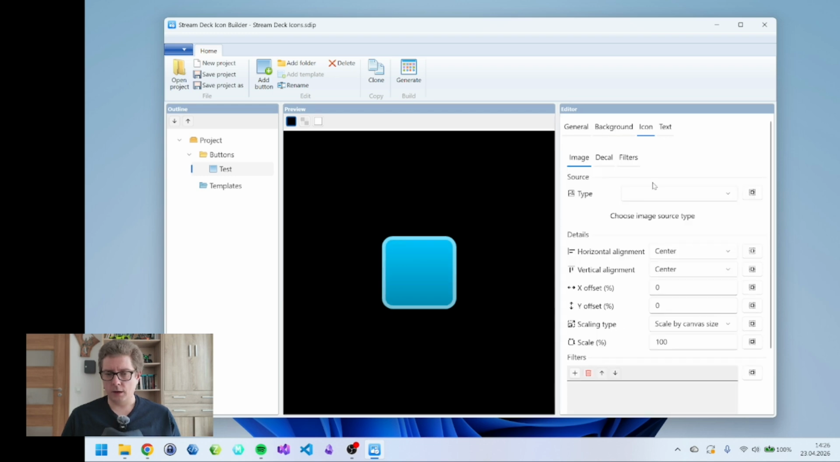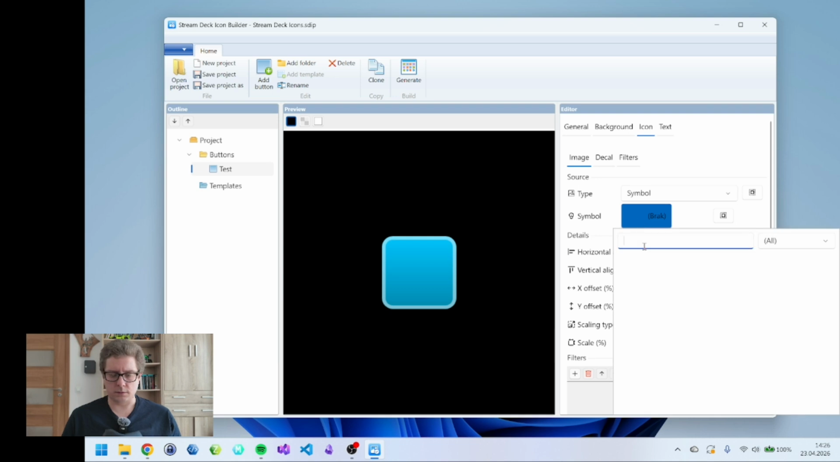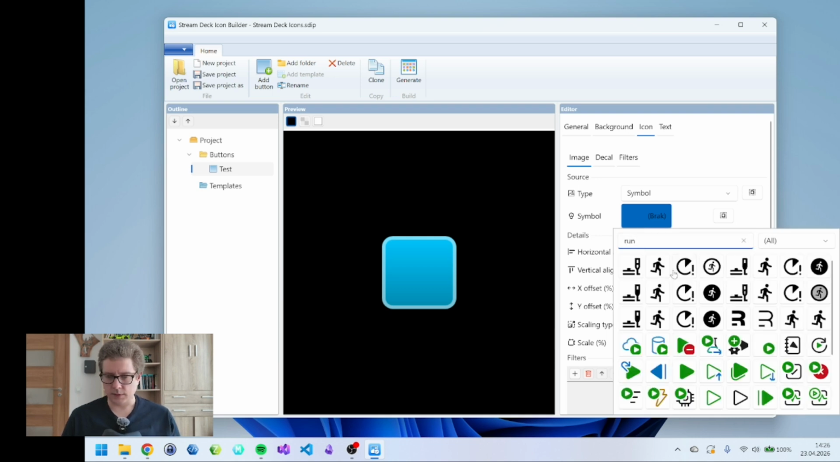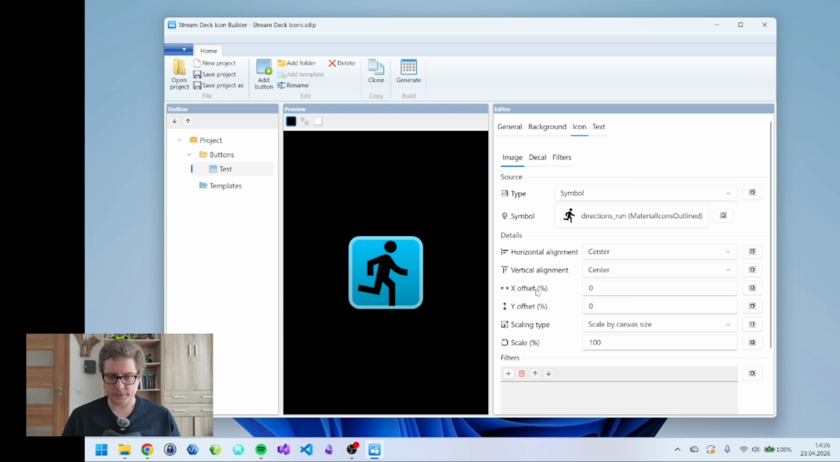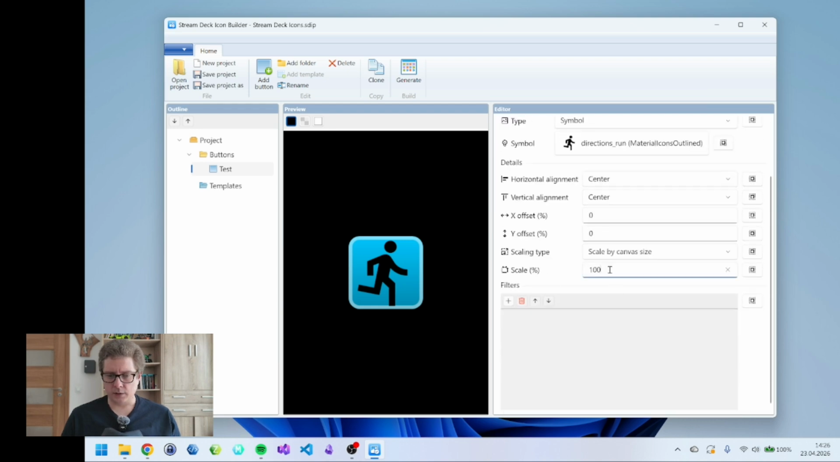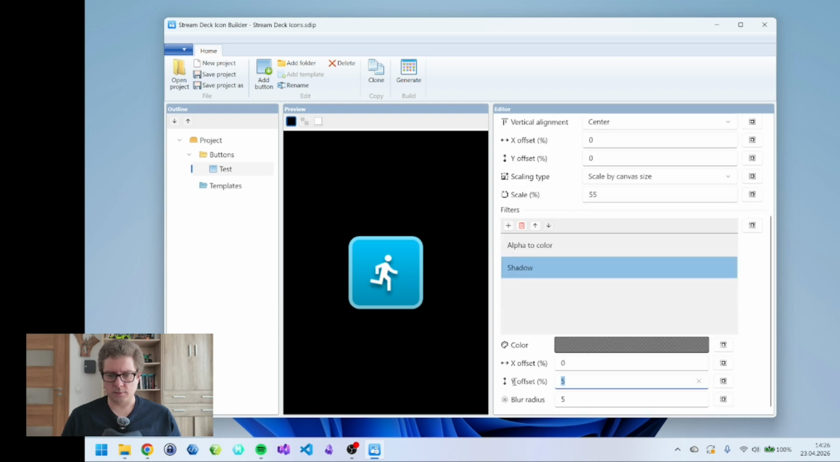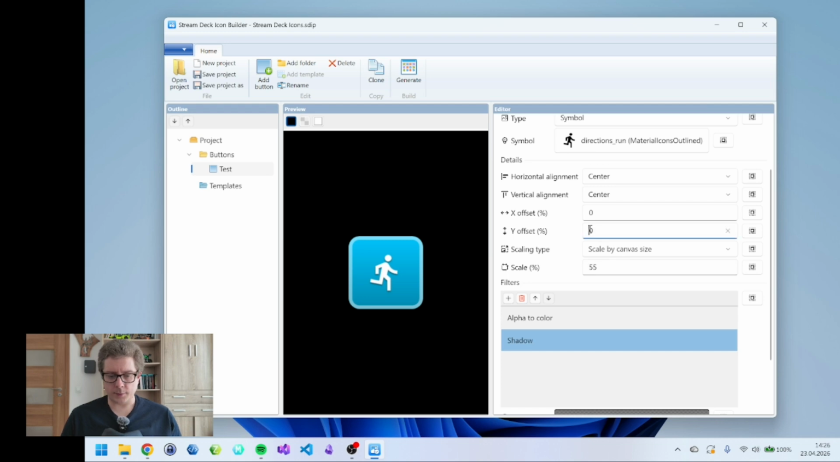Okay, then let's add an icon, so let it be a symbol. Let's pick a running guy. It's far too big. Let's make it like 55% of its size. Let's make it white. Let's add a shadow to it. Maybe a little bit smaller. Move it up. A little bit less.